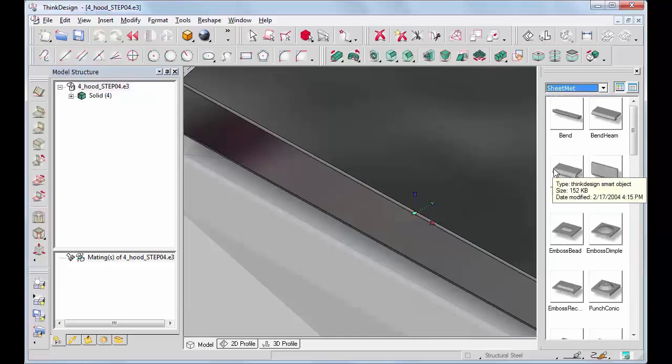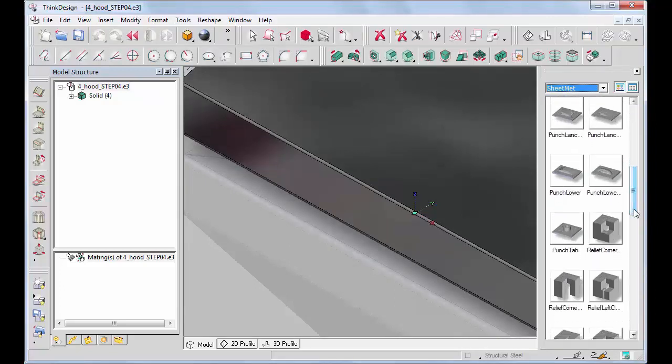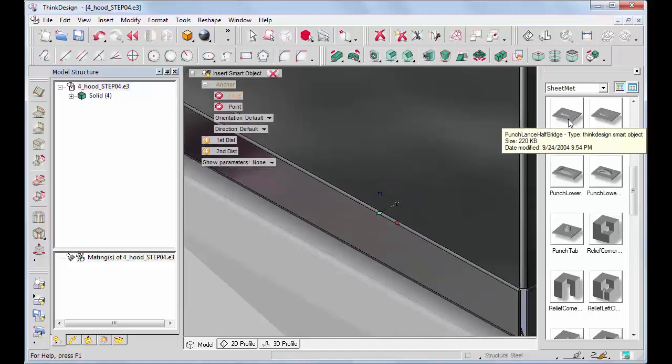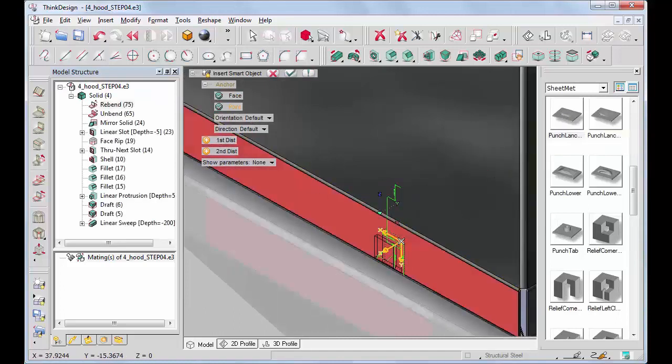let us search for object punch lance half bridge by scrolling down the bar, and once we've found it, let's right-click on it and choose Insert in the context menu. Let's position the object onto this face. Once we have positioned the object, we have to rotate it about Z. So first of all, in the orientation drop-down list, let's check that default is selected. In the direction box below, let us select Align Z.